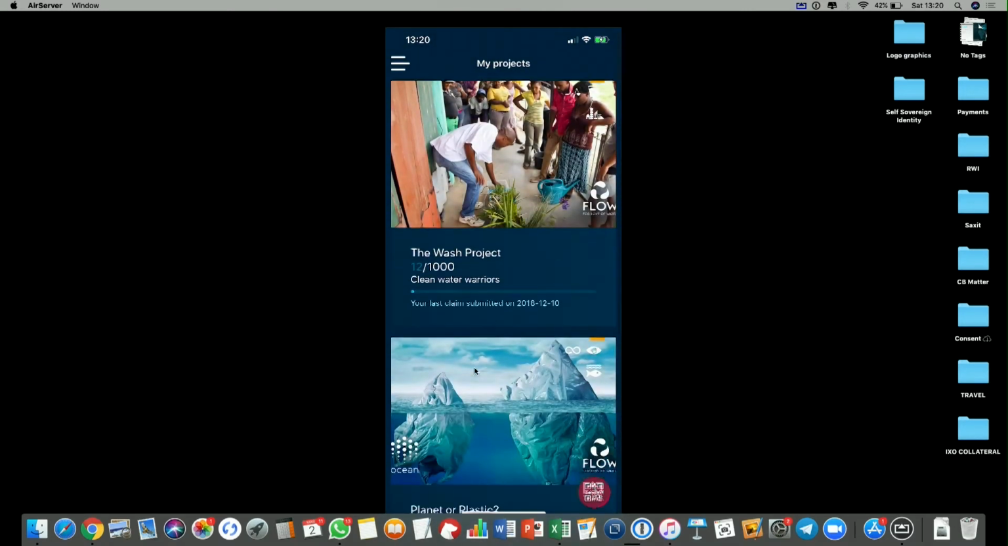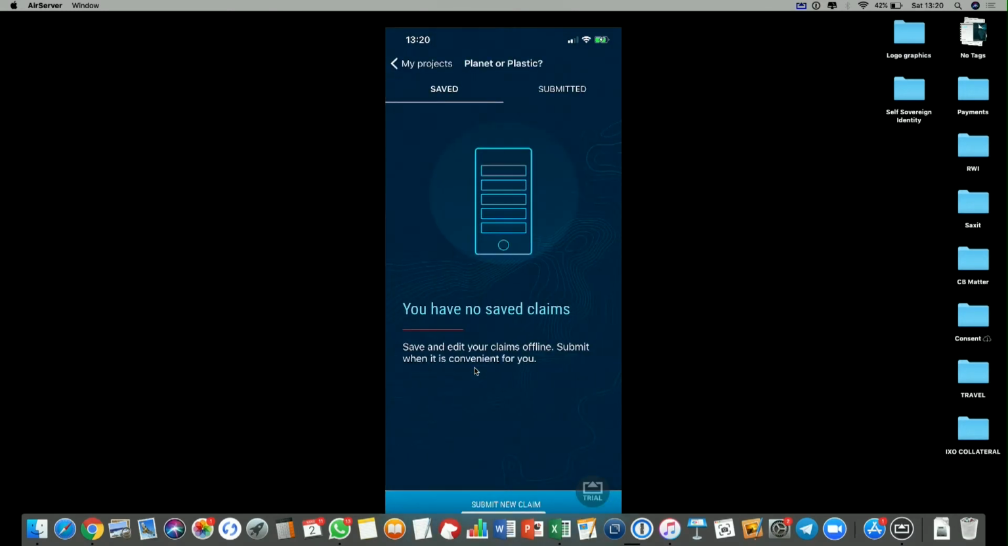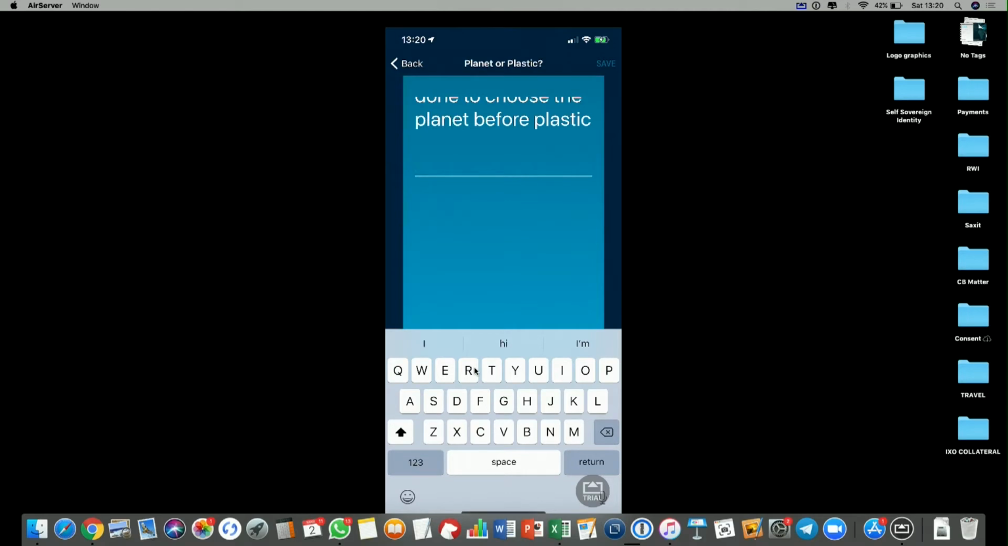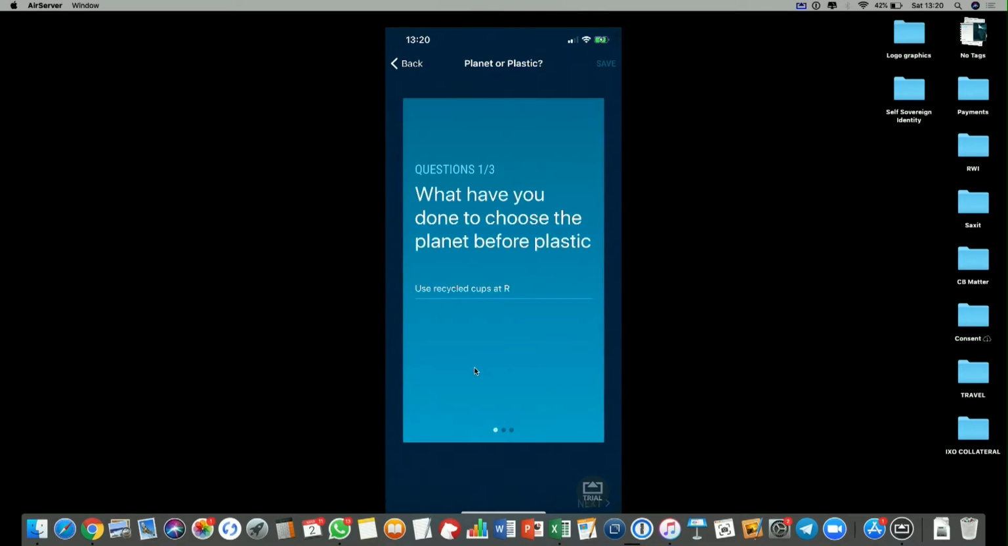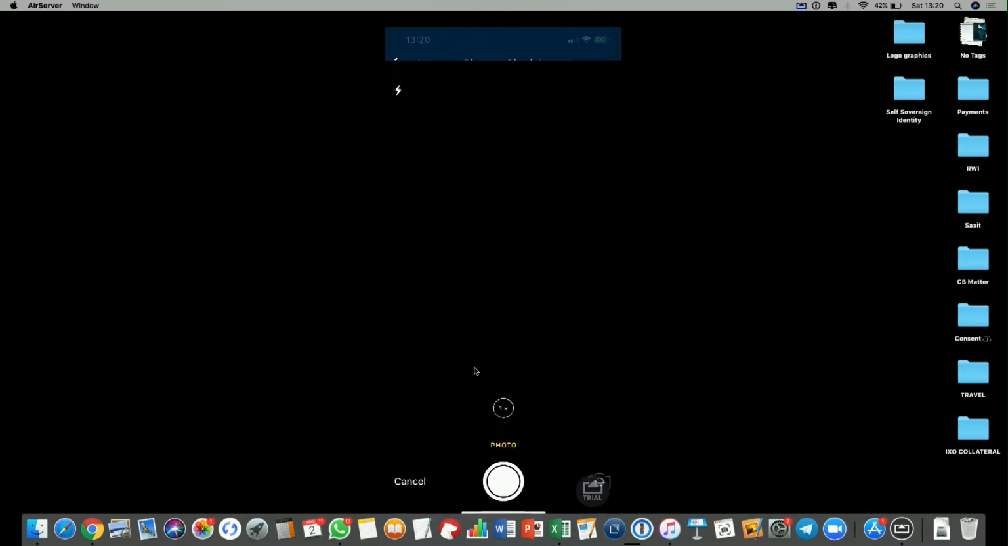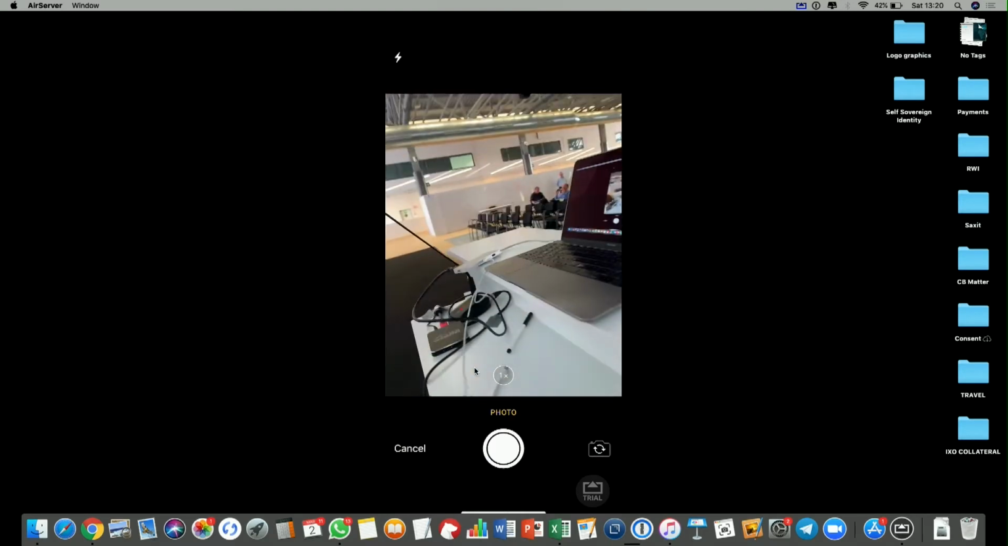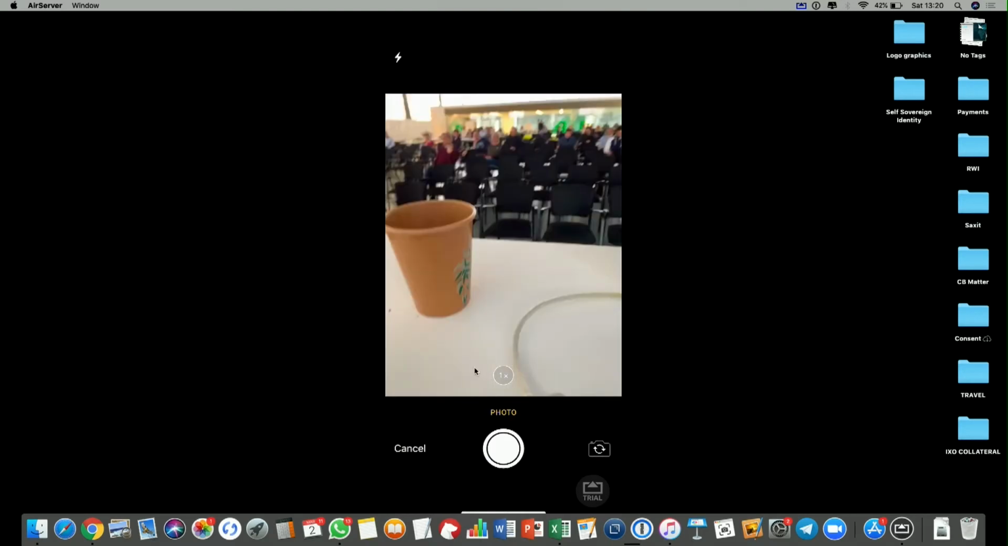So now I can go onto that project and I can choose to submit a claim. This project is about planet or plastic, and so I'm going to make a claim here that I'm choosing to use recyclables, recycled cups at Rebooting, and then I can take a picture. So of course you can put in any information. So there's my paper cup, and I can add information.